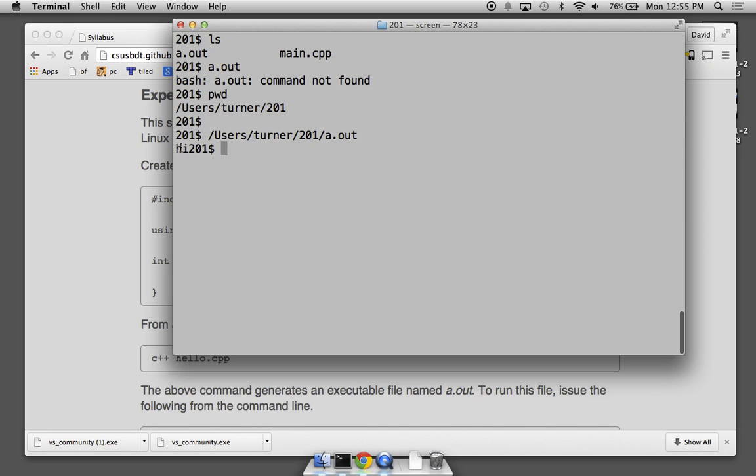You see where it said hi right there? So now it executed the program. The program says just send the characters H and I to the standard output stream. And the standard output stream by default is a console window.